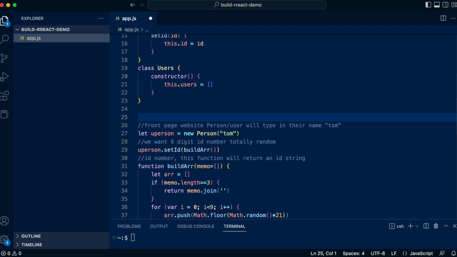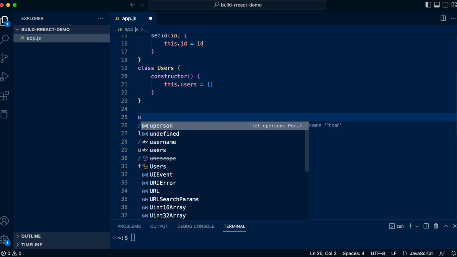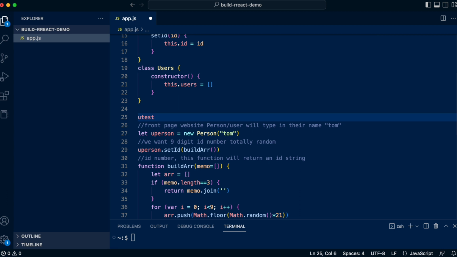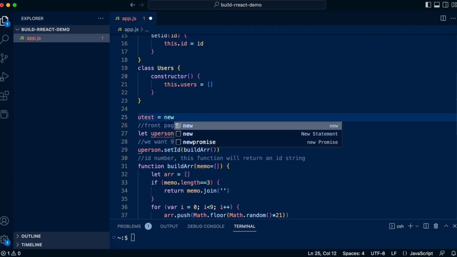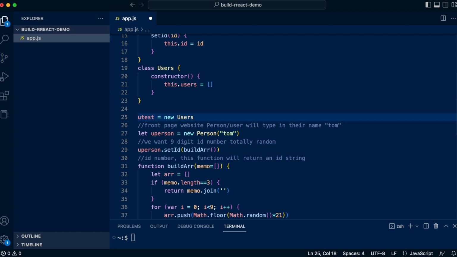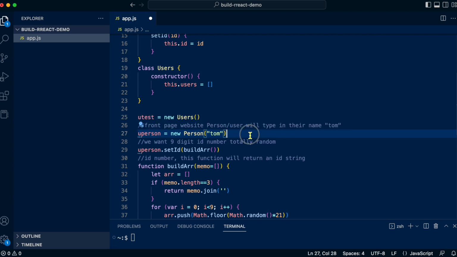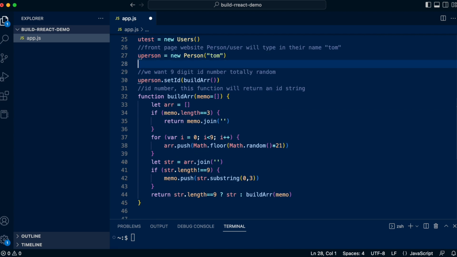We could say user test equals new user. And users is a no args constructor, right? I don't even think you need the let keyword here, to be honest. It's going to give you some advice here, but I think you can get away without using the let keyword.